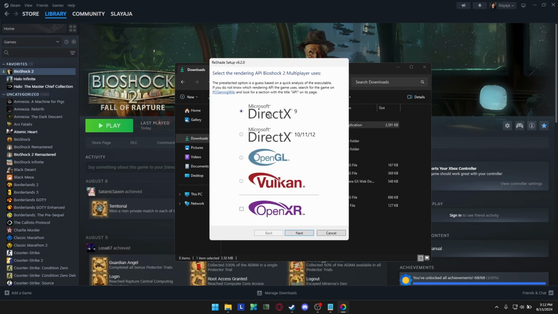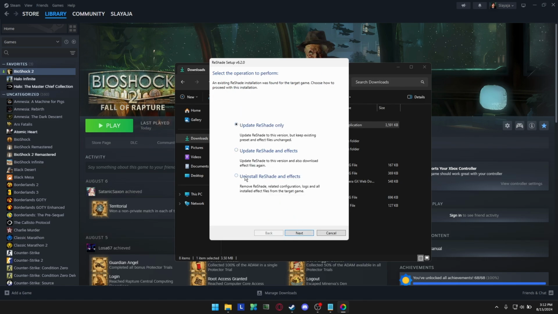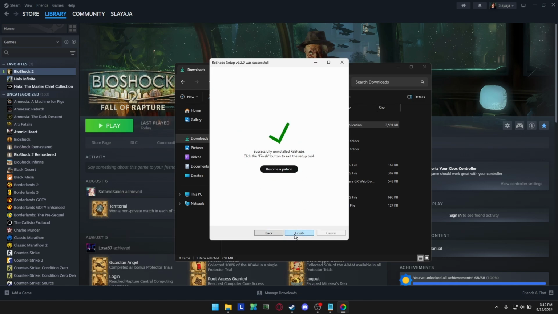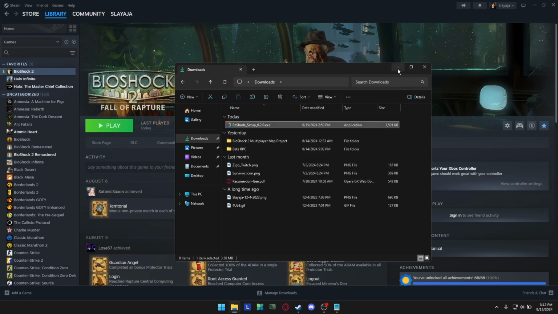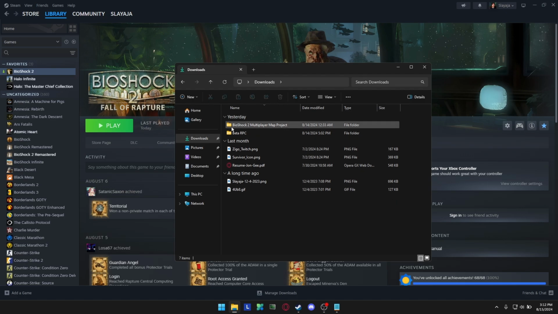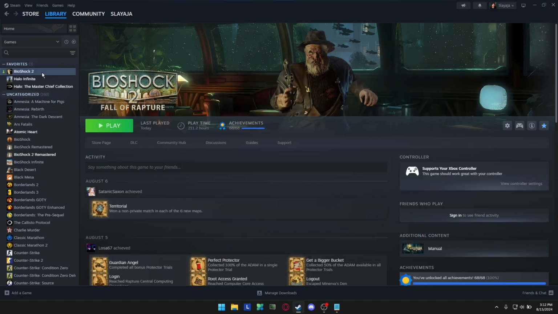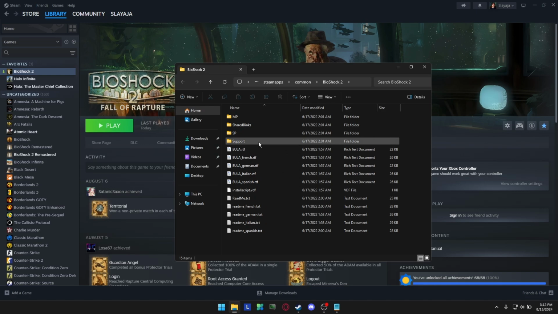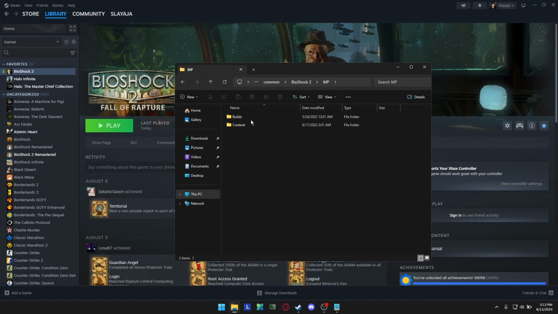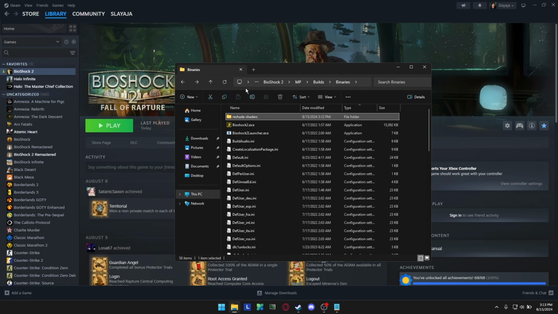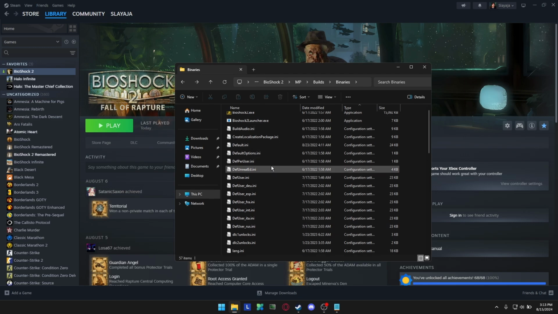We're going to click on Next, DirectX 9, or whatever you're using. Uninstall ReShade and effects. This is what you want to do. Next, finish. Now, once you've done that, we're going to right-click on BioShock 2, manage, browse local files, and multiplayer, builds, binaries, ReShade shaders. You're going to delete this folder right here, and any file that is pertaining to ReShade. So ReShade preset.ini, you're going to delete this as well. Anything that says ReShade.